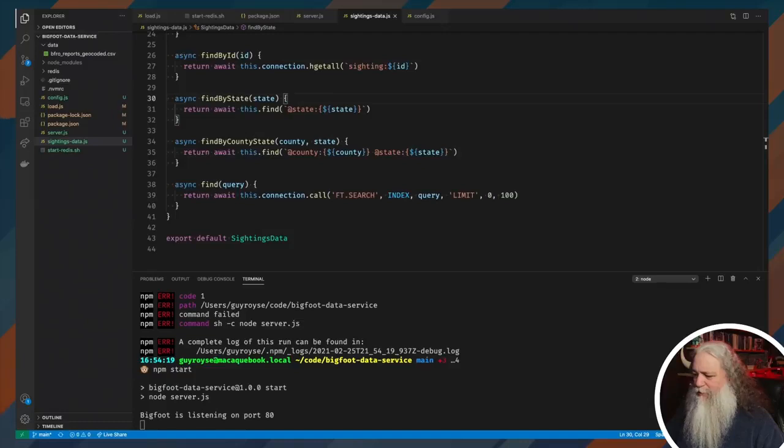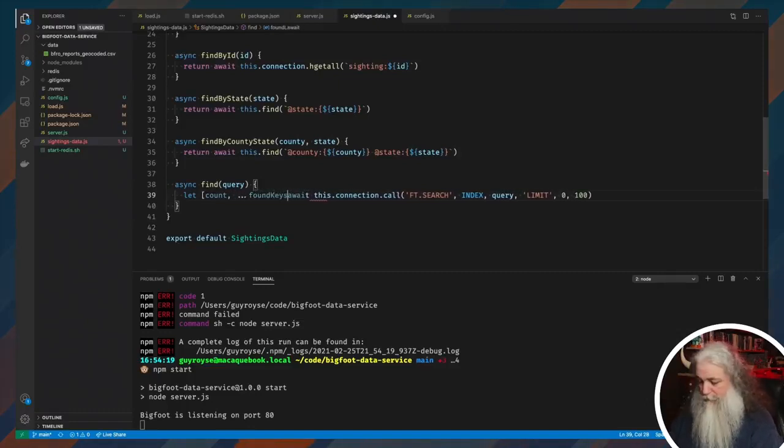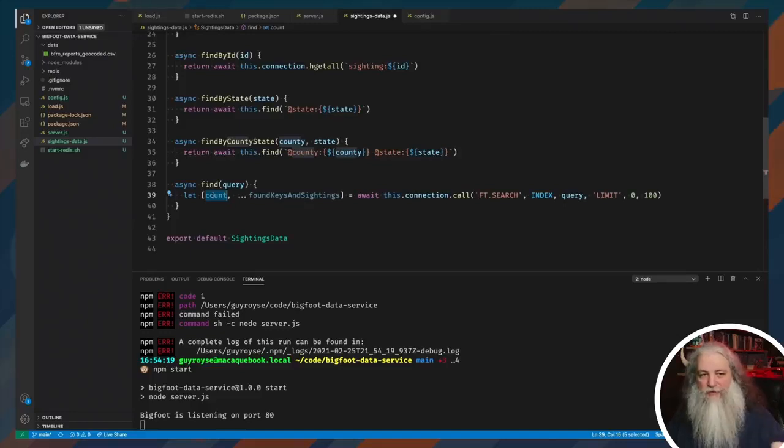And I've got a little bit of cheater code here, but I'm going to type it up because it's kind of interesting. So I'm going to get the results of calling search here, and I'm not going to return them. Instead, I'm going to destructure them. I'm going to say let the count, that'd be the number that it finds, and the found keys and sightings. So this is going to get the first value of that array that's being returned and shove it into the variable count. And this is going to take the rest of the array and shove it into a new array called found keys and sightings. And so I'm pulling apart the count and the found keys and sightings.